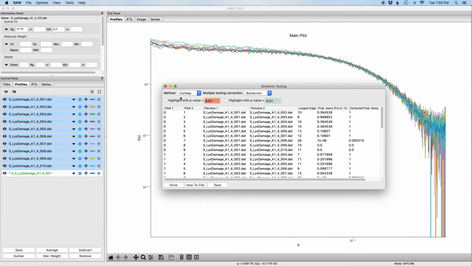If you want to get a quick look at what's going on in the data, you have two options here to highlight different thresholds in the data set. This one lets you highlight things that are less than a given threshold. So if I check that, you can see it shows me immediately that files 8, 9, and 10 have a probability that they're the same that is lower than the threshold. This is what was reported when we tried to average the files.